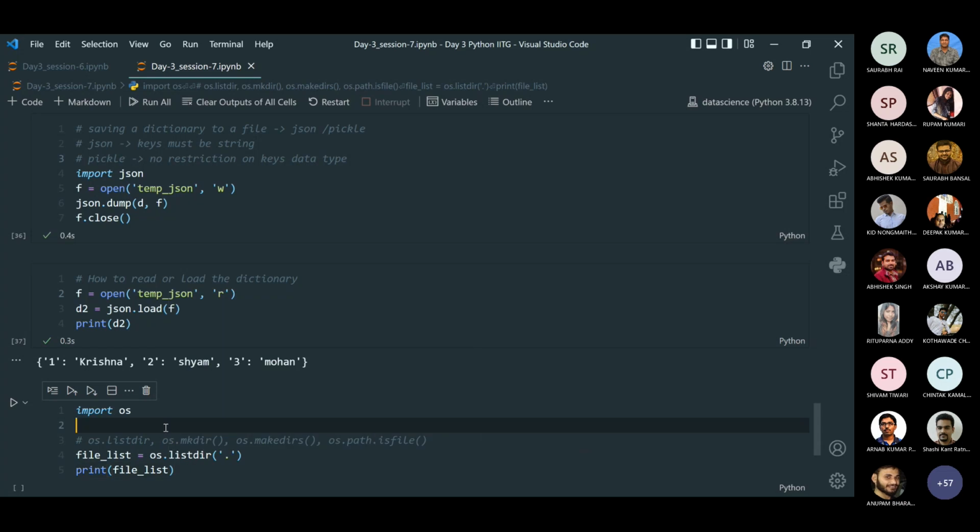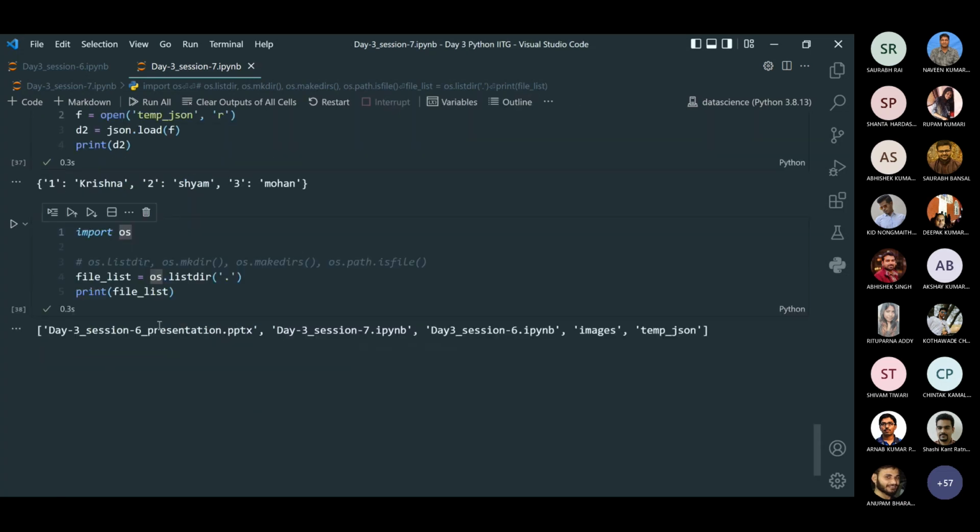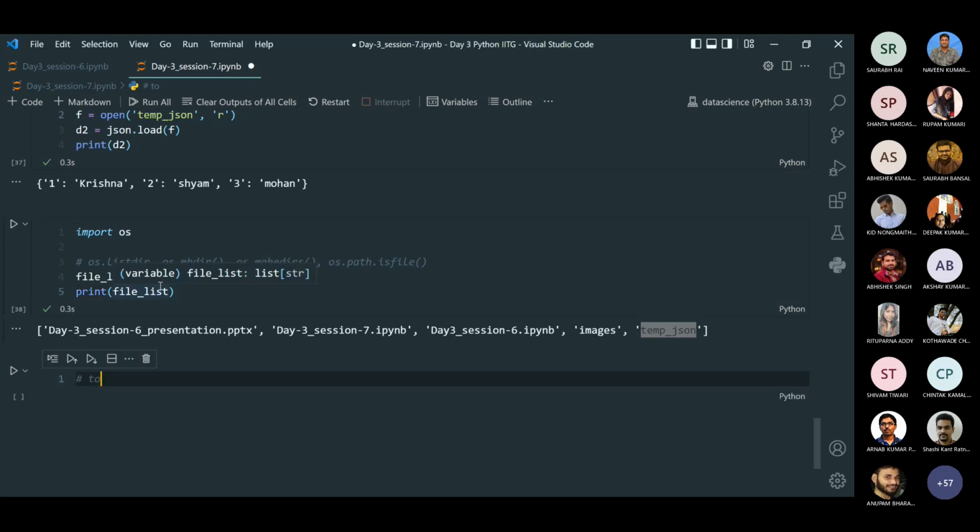If we run this, we get that we have one pptx, two ipynb files, day 3 session 7 and day 3 session 6, one images directory, and one temp underscore json. So these are the files. Suppose we want to create a directory here.